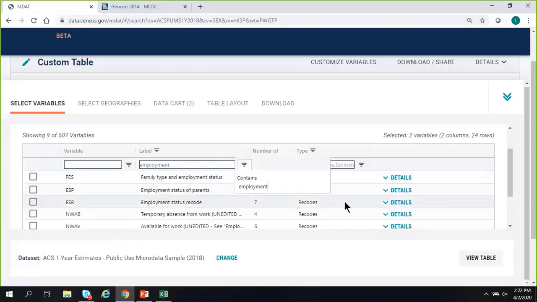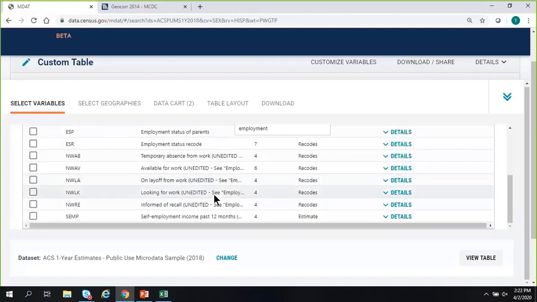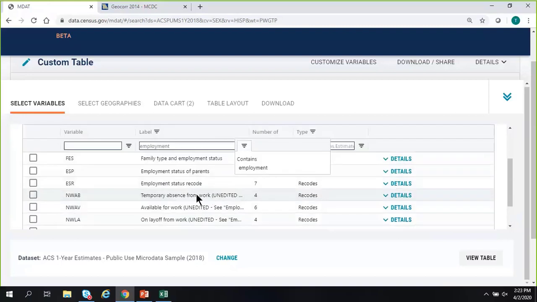We do see a couple of different variables that show up in our result. Here we have 9 different ones. And just reading through the different labels, there's family type and employment status. That sounds a little too detailed for what I'm looking for. Employment status of parents, employment status of recode. And then as I scroll down, not seeing anything on quick glance. So I'm actually intrigued by this employment status recode, and I want to know what those recode or categories mean.